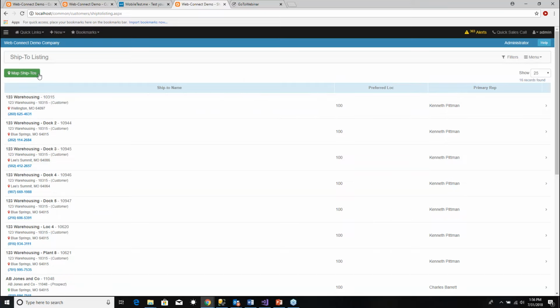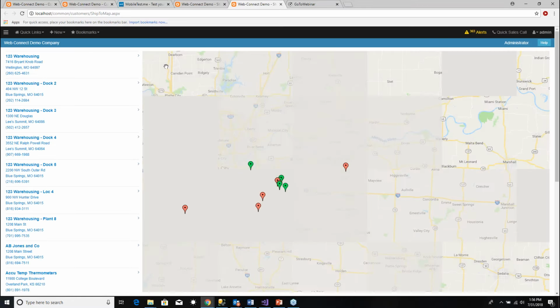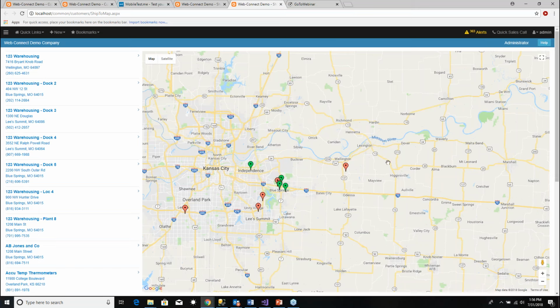that zip code radius. But if I want to go ahead and map those, that'll bring me back a Google map that will show all those items for me within their mapping API, which is really pretty neat. Come on, Google, go faster. So these are now all those ship tos. So I'm going to be right in here.